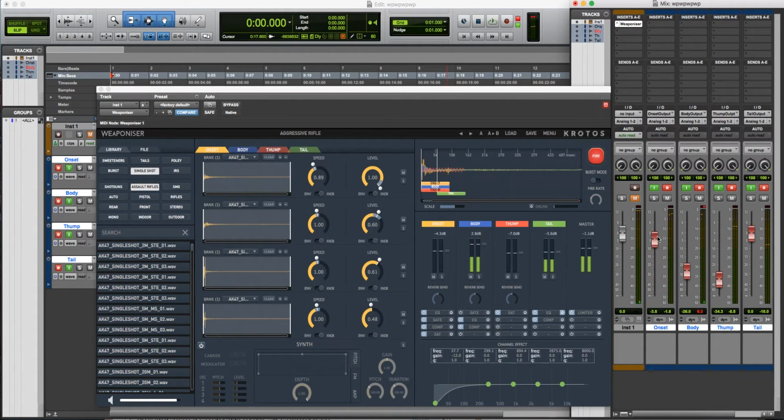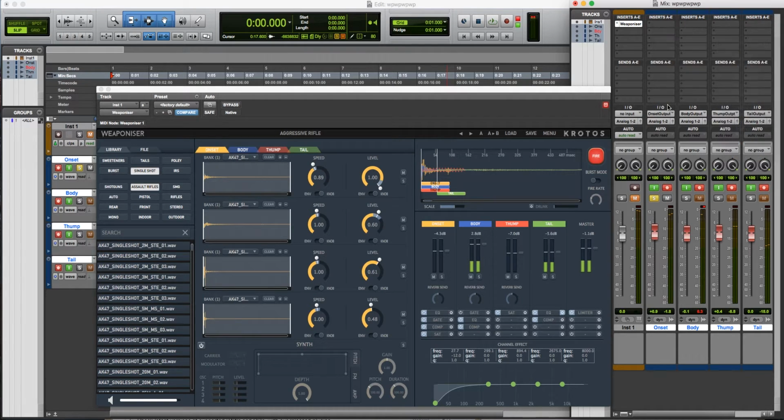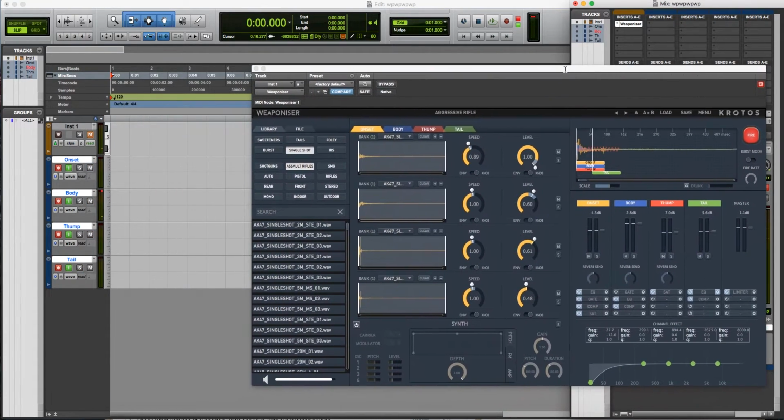And this is very quick and easy. I can also add other effects into this chain. I can also solo each channel in the mixer. But let's set up the rendering of these individual outputs.